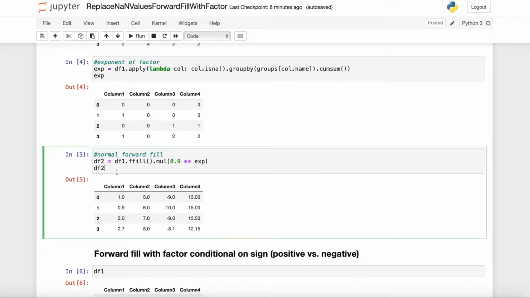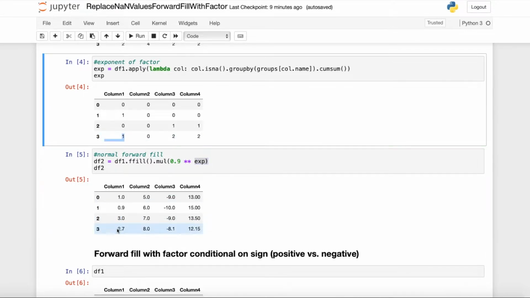And when we go a step further, we use the normal forward fill function, so the ffill function, and we multiply that with the factor of 0.9 to the power of the exponent. So as you remember, we had here an NA value, and we didn't want to replace that by 1, but with a 1 times the factor of 0.9 to the power of 1, which is 0.9. And in this case, we also use the same factor of 0.9, so we calculate 3 times 0.9 to the power of 1, which is 2.7.